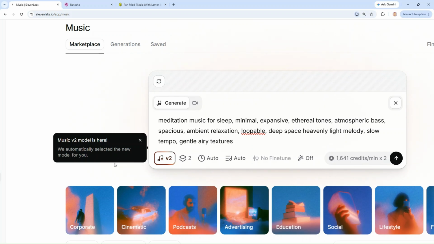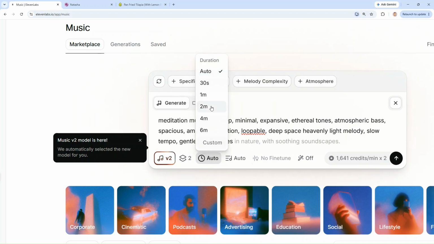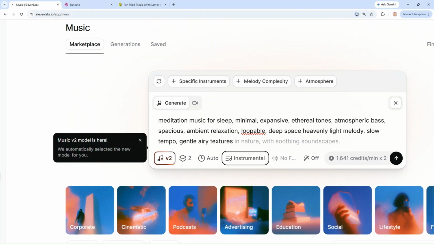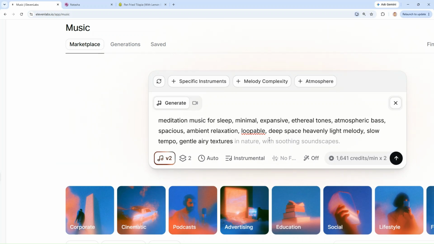I want 2 variations of this generation, and I think I'm gonna leave it at an auto duration, making sure it's only instrumentals, no vocals. Fine-tune is a feature that we can also use, and I'll show you more of that later. And again, you can switch on the AI recommendations if you think you're not happy with your own prompt. I'll also show you in a bit how to prompt for a music prompt using ChatGPT. So this is going to cost me 3,282 credits for 2 generations.